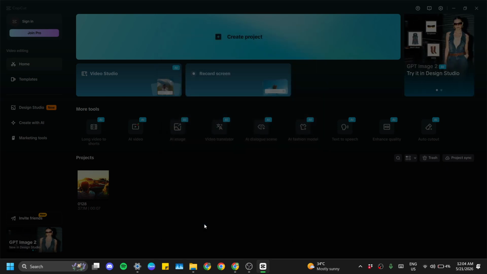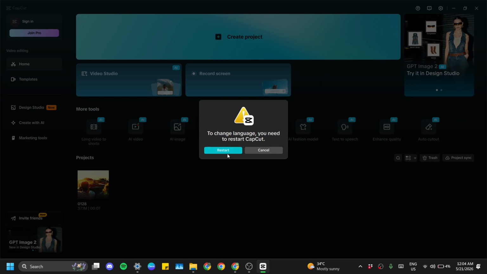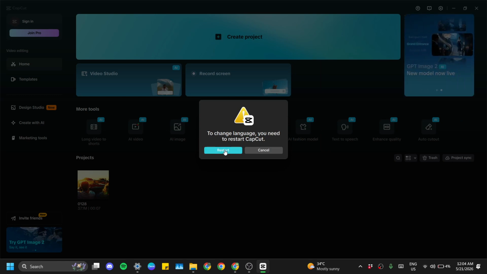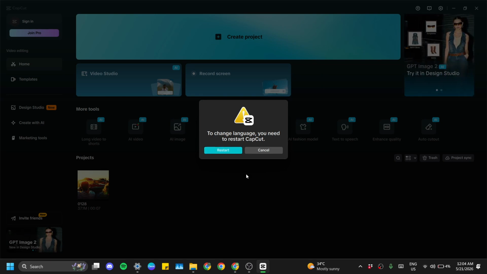CapCut will immediately prompt you to restart so the change can take effect. Go ahead and click the blue confirmation button. The app will quickly close and reload, and when it comes back up, your interface will appear in the language you just selected. There's no need to reinstall anything or change your system settings. This update happens right inside CapCut, and that's all there is to it.